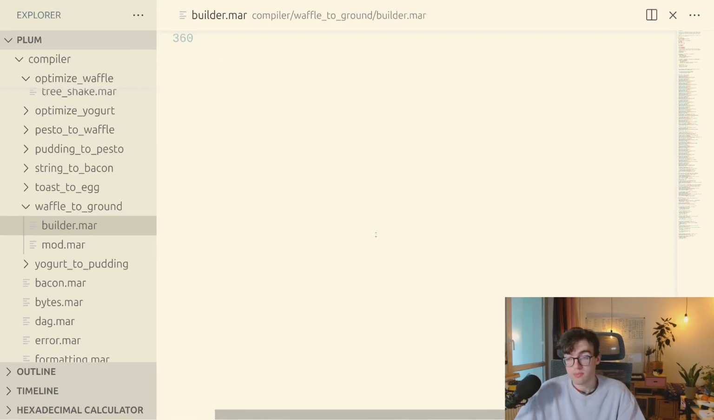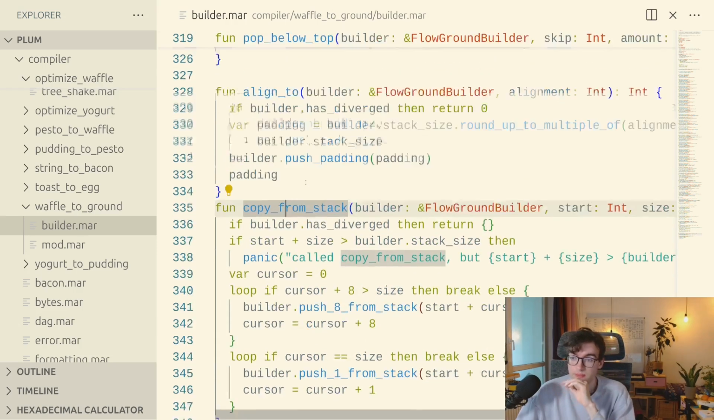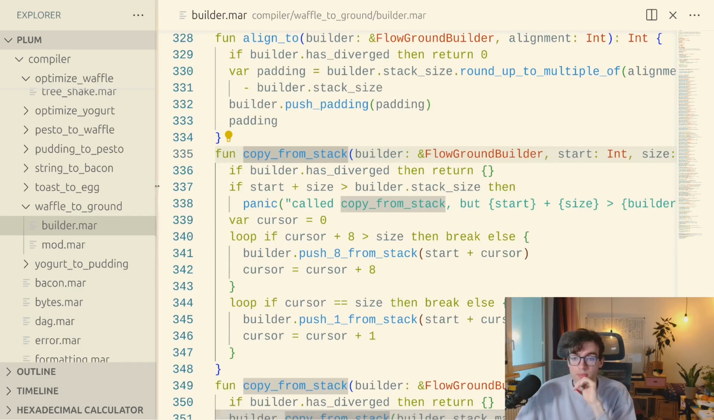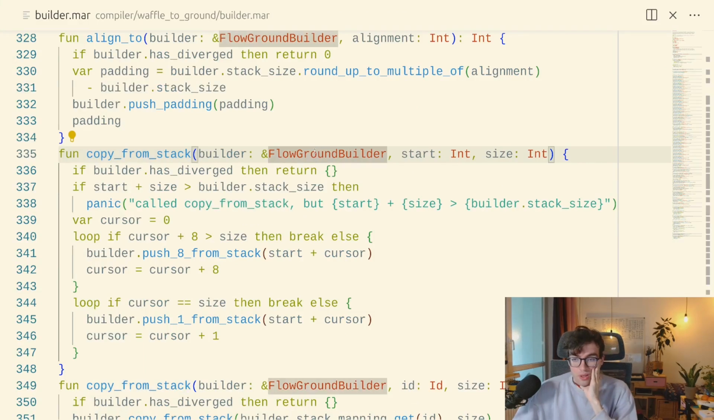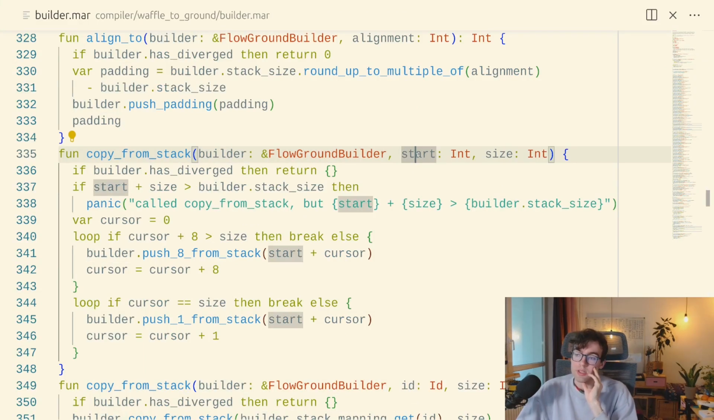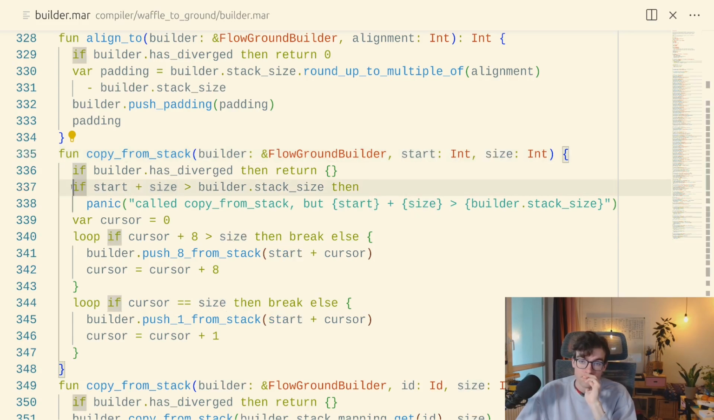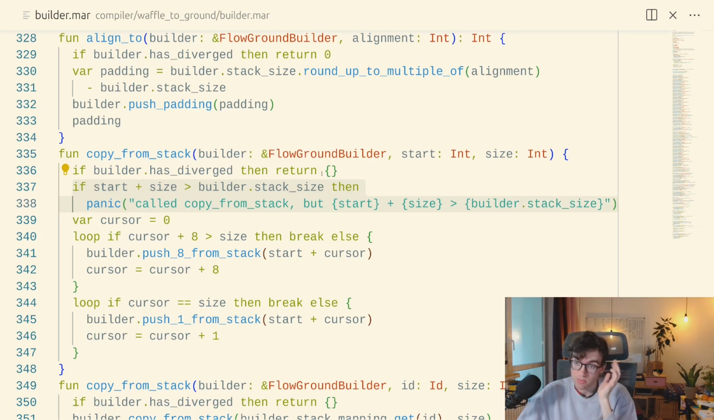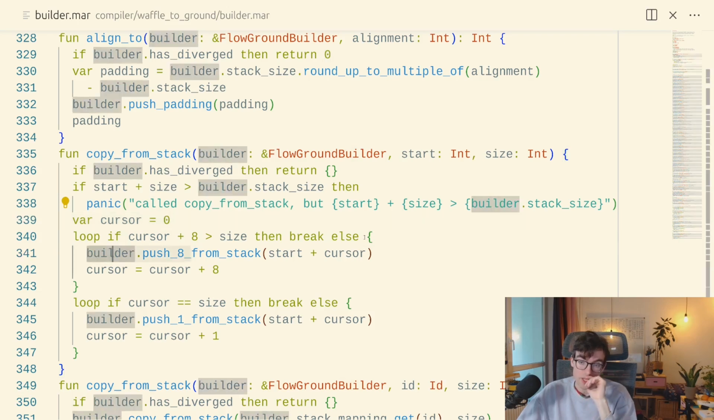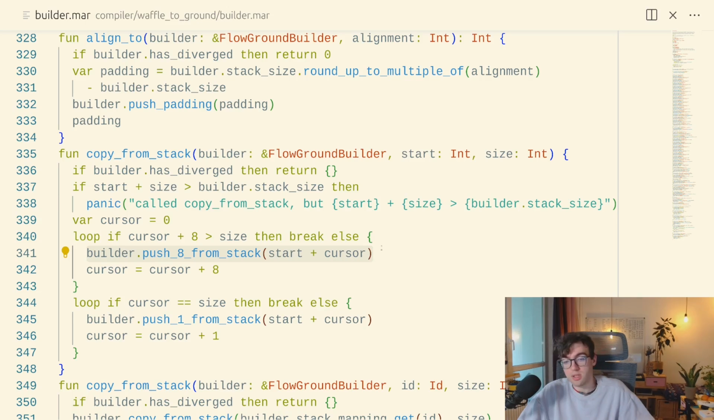Here, copy from stack. With a builder and then a start and a size. Yeah, here we assert that the start plus size, that makes sense. All right. Yeah, and here we only want to copy 8 from the stack if the stack is aligned to 8 bytes. So, yeah.